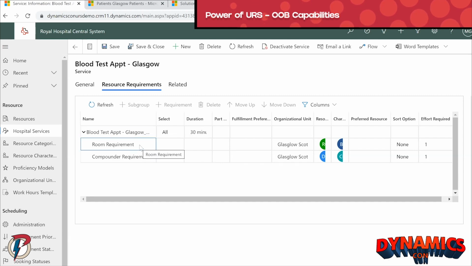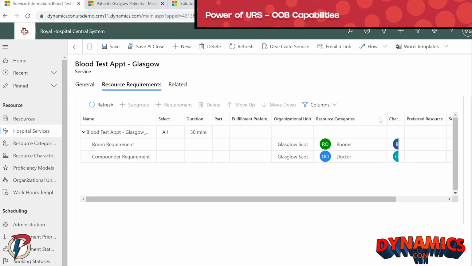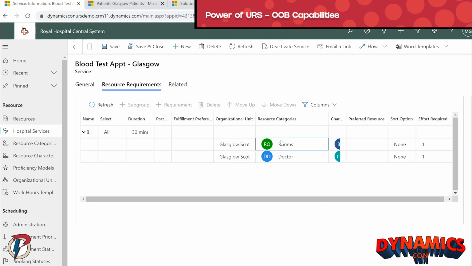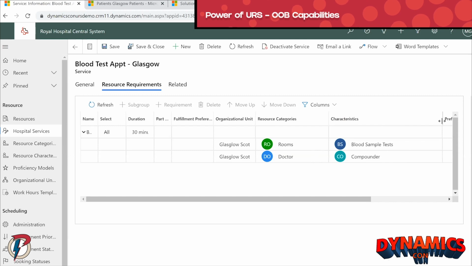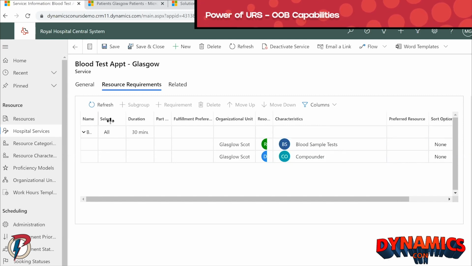So let's say this service is for blood test appointment, and my hospital provides it. For a blood test, we need at least a room where the patient is going to come, and we need a compounder or any doctor. So here I have the duration as 30 minutes. So whenever we search using the service, it's going to show me all the resources in the interval of 30. And the org unit is Glasgow, and then resource categories. So one requirement template is for rooms, one is for doctor, and the characteristic that I've selected is for blood sample test and the compounder. So here the linking and the data is being created. Everything is going to come into the picture. So how the master data is set up in URS, that's how the booking and scheduling will finally work.